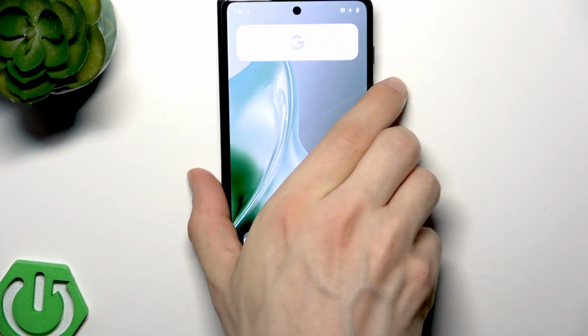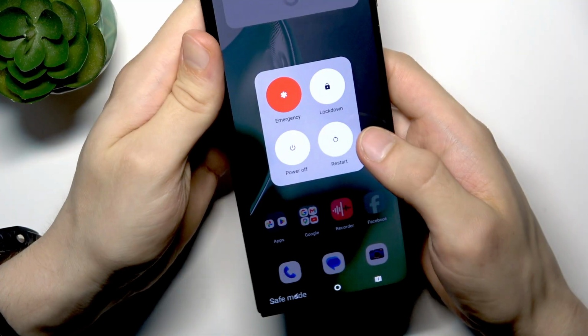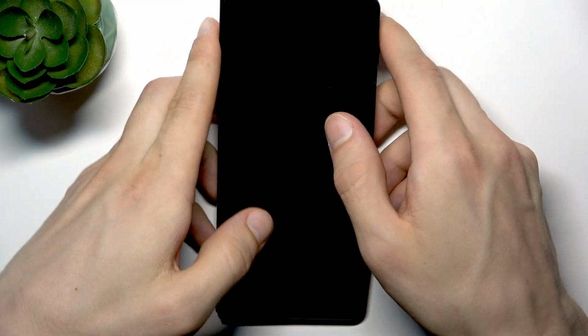Now, to restart your device and get back to the normal mode, you simply have to press the power button and volume up key at the same time once again and select restart.